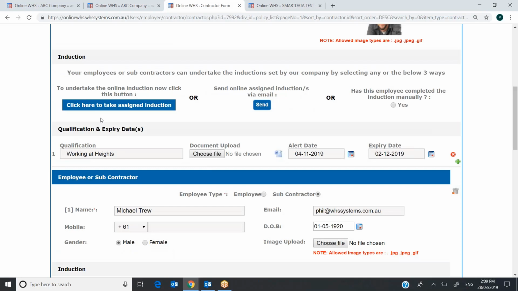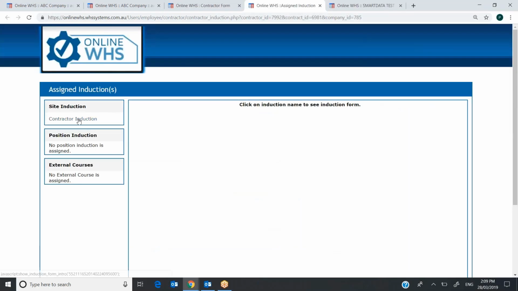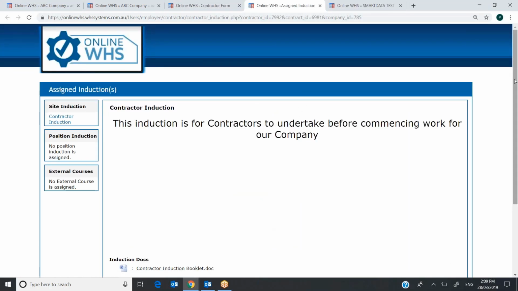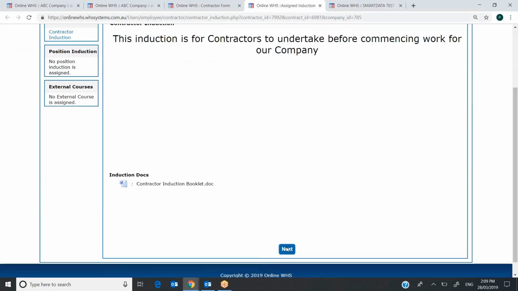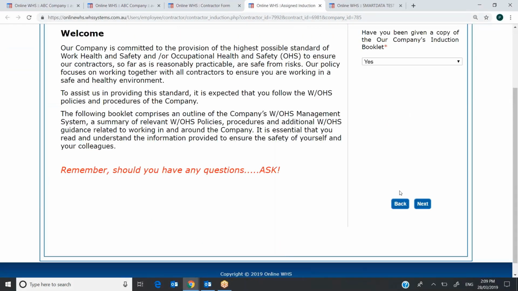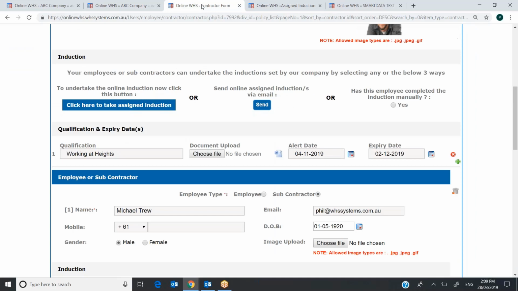Here, say for example, an induction has been assigned, and this has been a change in the system in the last 6 months to a year, where it's much easier to use. There's a big button they can click on and it'll automatically take them to the contractor induction, where the person will actually undertake the online induction that has been assigned to them.